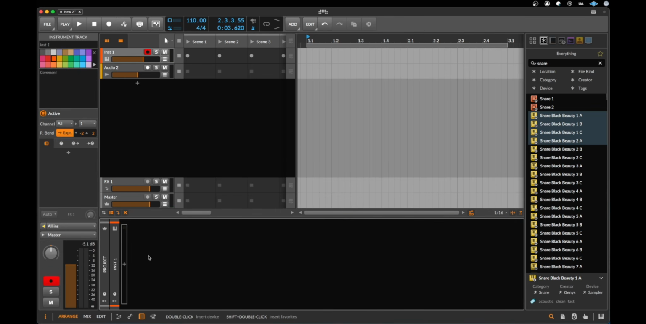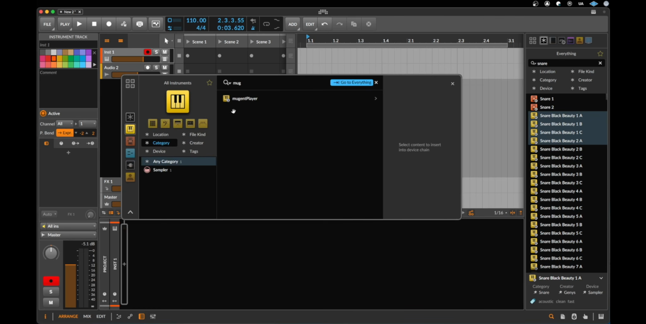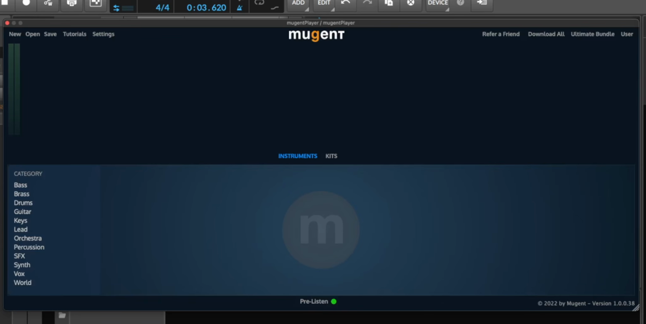So I told you I'd show you the last thing, and that was wrong because I forgot the very last thing. Because instead of loading just instruments of Bitwig, you also can load VST plugins, sounds from other companies, not from Bitwig. I click here now the plus, and I would give you one example of a VST instrument, and that's the Mugent player. If you don't know the Mugent player, you should take a look at it, because the basic version of the Mugent player is free. And if you want to have all sounds, then you can go here to Ultimate Bundle and get some more sounds.